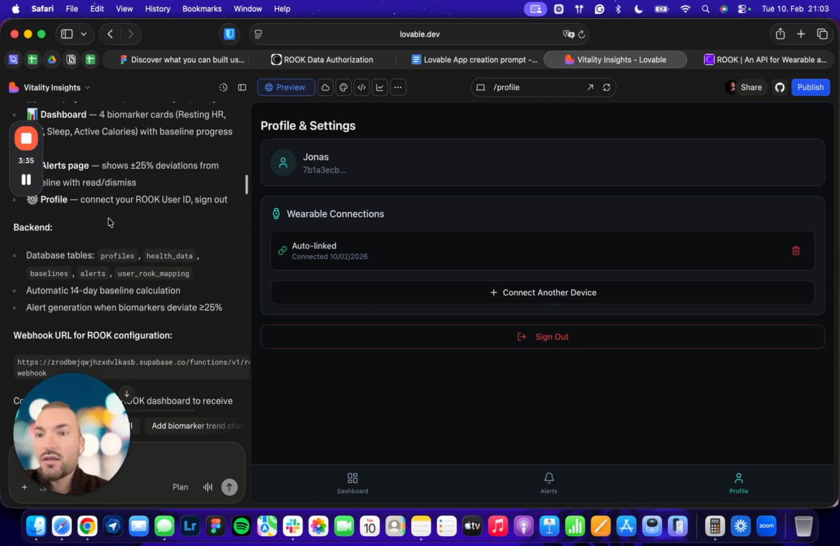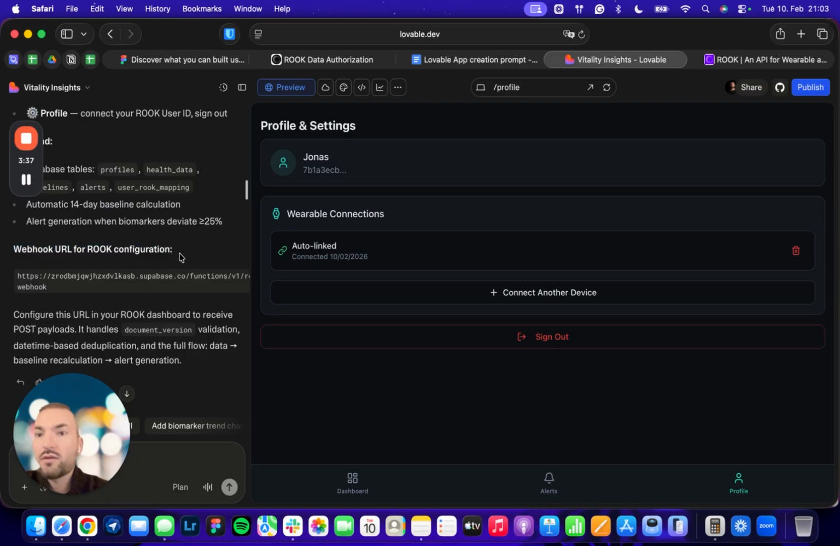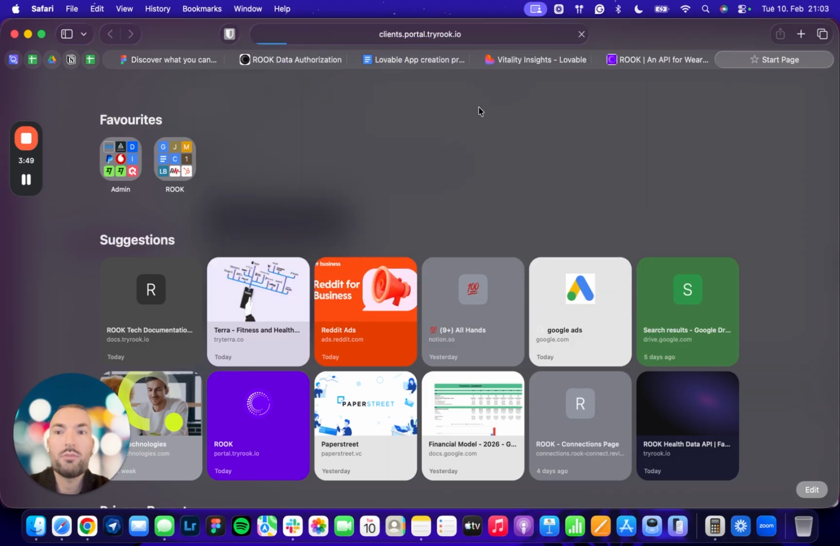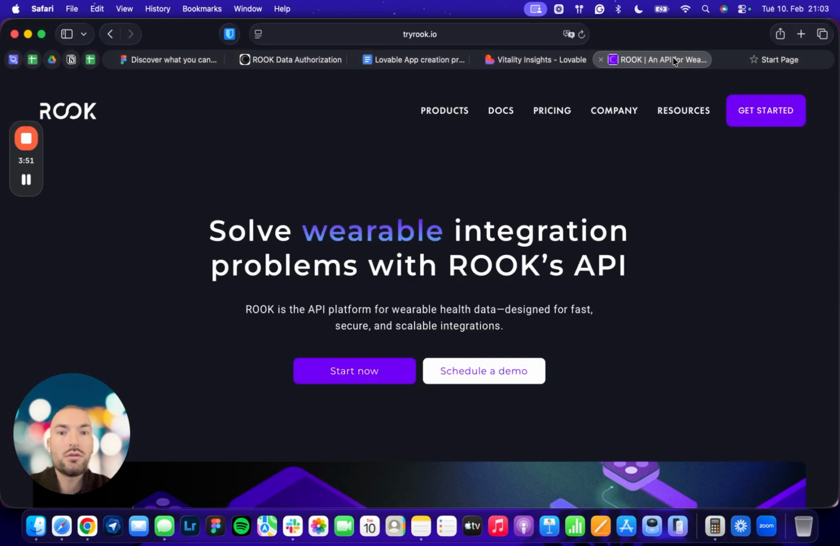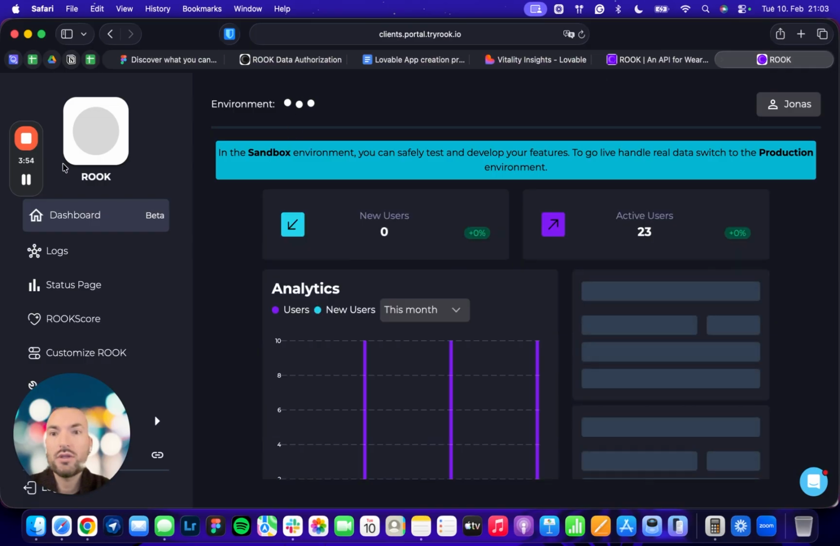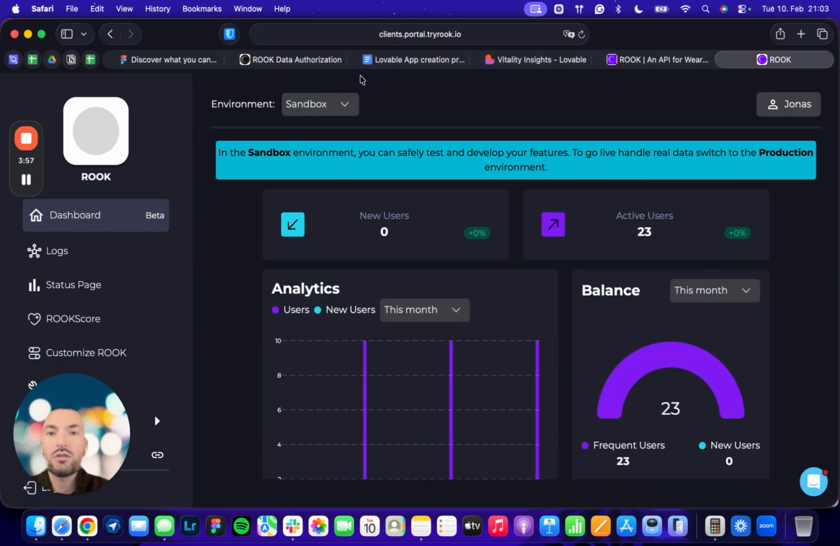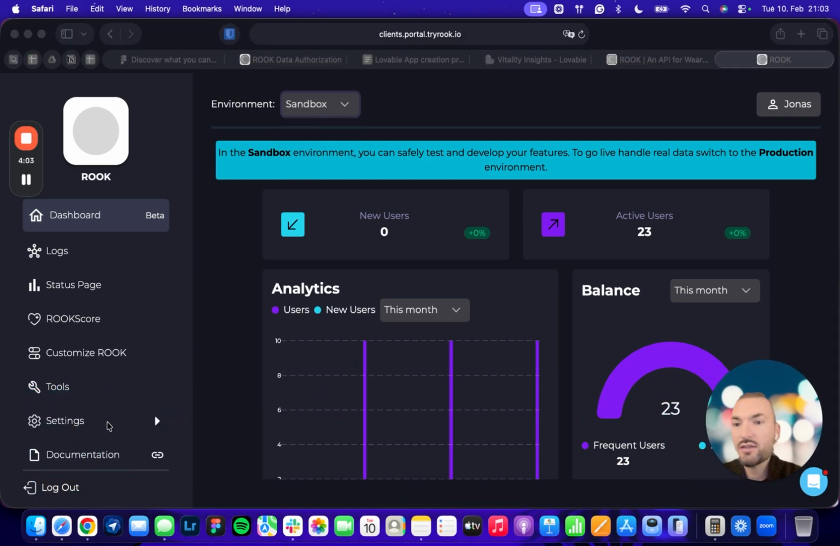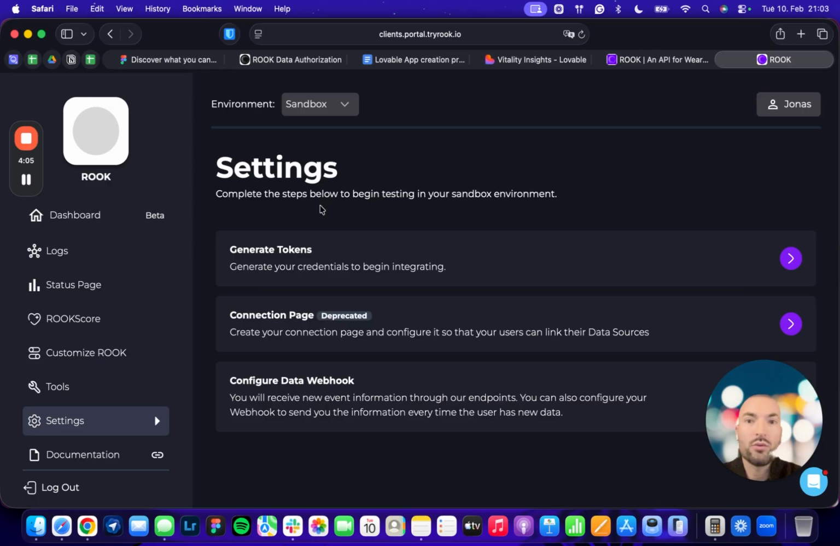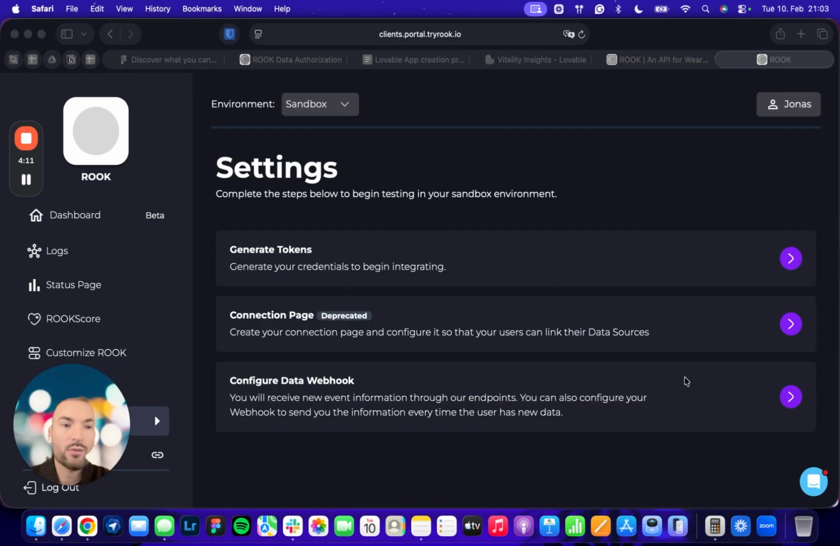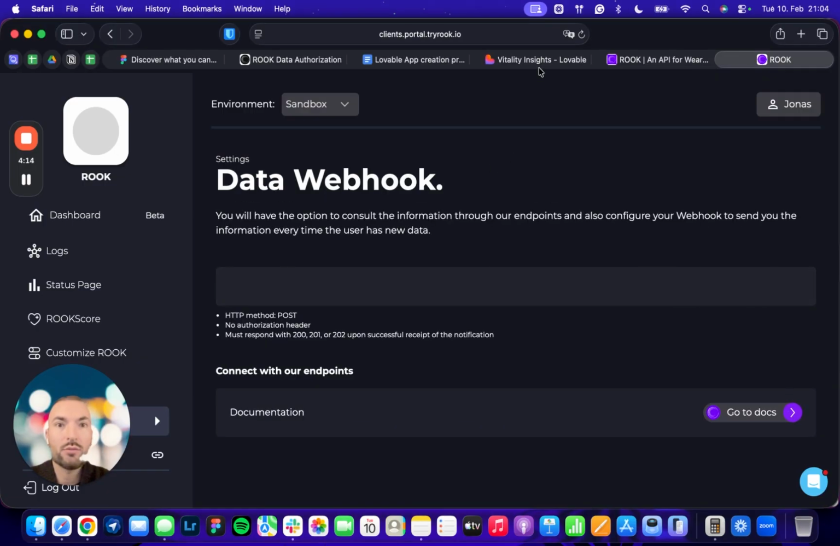What happens next is Lovable gave me the webhook URL that needs to be configured, which is a simple copy paste. So you literally take this URL, and when you sign up with ROOK, you get access to our portal. So you get access to our developer portal. By default, you'll be sitting in a sandbox environment. And down here in the settings section is where you set up your credentials, connection page, and then the data webhook.